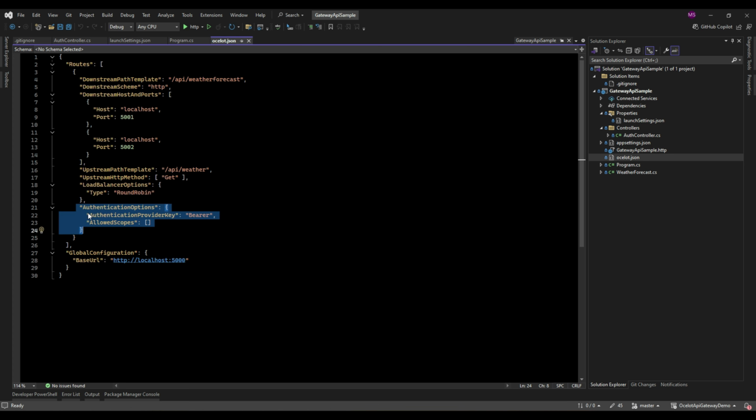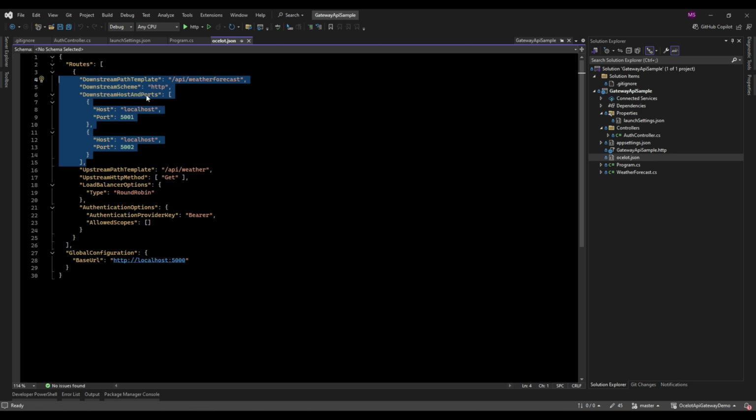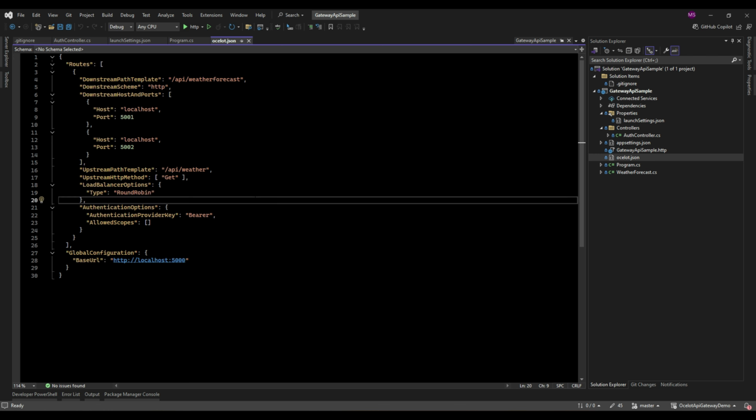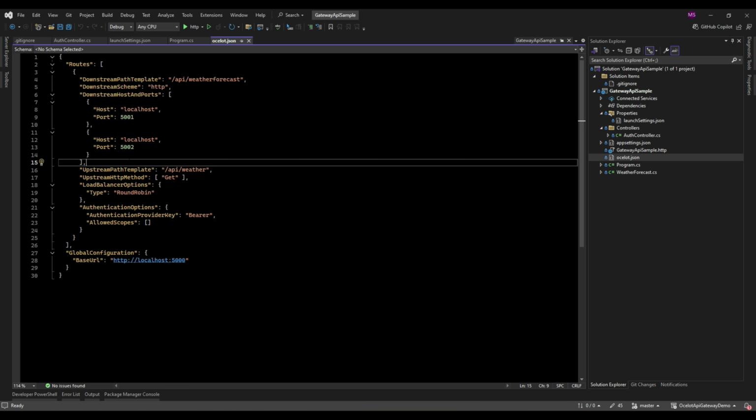In the last video, we set up routing to direct incoming requests from the gateway to the appropriate backend service. We also implemented authentication and authorization, ensuring only authenticated clients with a valid token can access the APIs. Finally, we added load balancing with a round-robin strategy. This means when you make a call to the gateway endpoint, the request alternates between Target API Sample on port 5001 and Target API Sample 2 on port 5002. Let me show you how this works before we move on to implementing rate limiting.